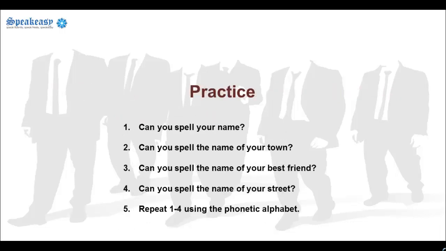Now for a little bit more spelling practice. Can you spell your name? Can you spell the name of your town? Can you spell the name of your best friend? Can you spell the name of your street? Now repeat the answers to question 1 to 4 using the phonetic alphabet.